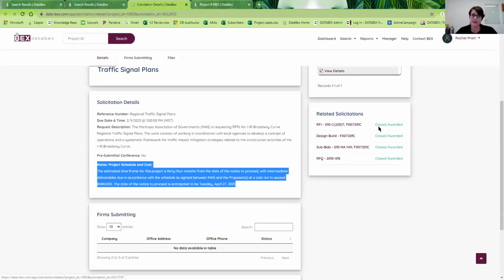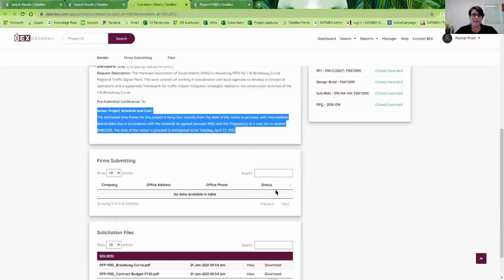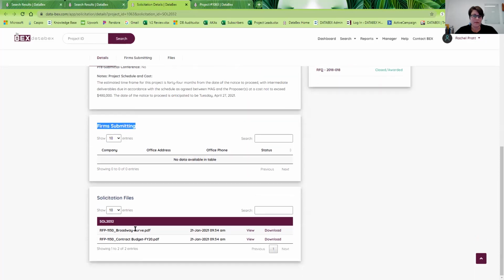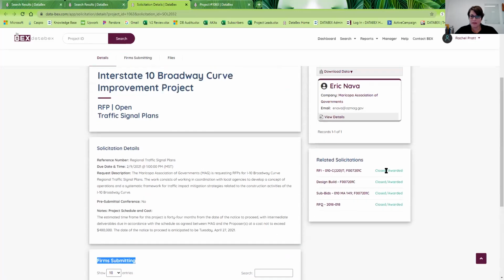We also have any related solicitations, so you can see we have a history of solicitations for this project that are all closed and awarded at this time. When they are closed and awarded, we do give you the firm submitting, and it'll list it here, and I'll show you what that looks like in a second. But we do keep those solicitation files down at the bottom for you to view or download. Now let me show you what one of these looks like when it's closed and everything's been awarded.